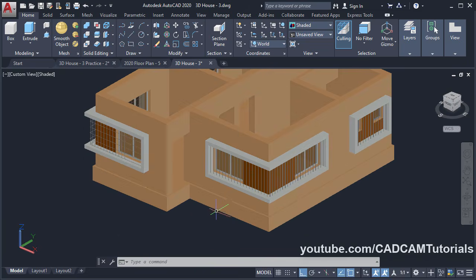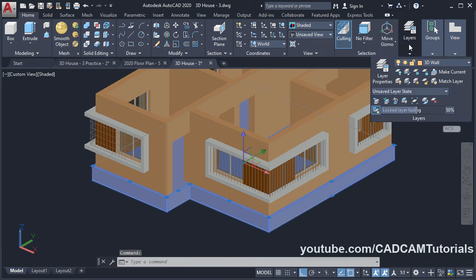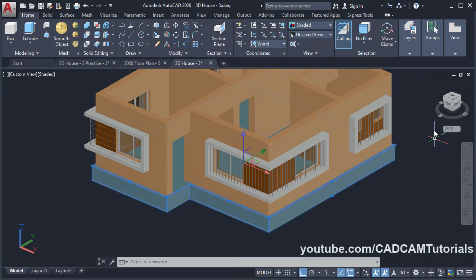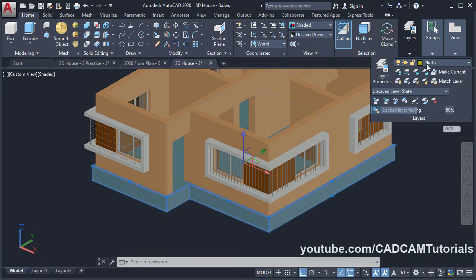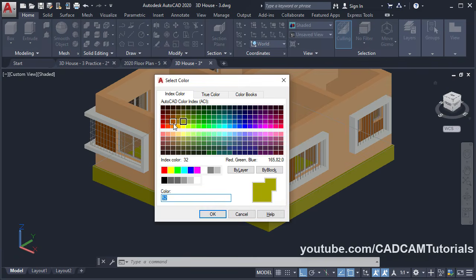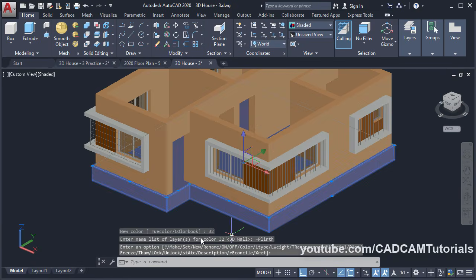At first we will change layer of this portion. Select this portion, then take your cursor to layers, click here and click on plinth. Then I want different color for plinth, so again click on plinth and click here on color of layer, and suppose I will take this color number 32. Click on OK, press escape.